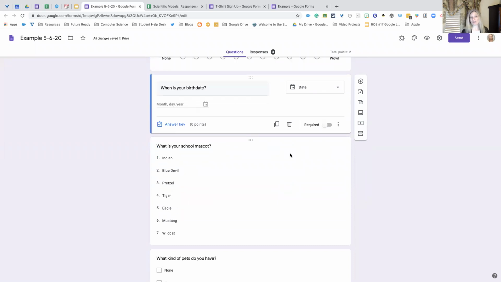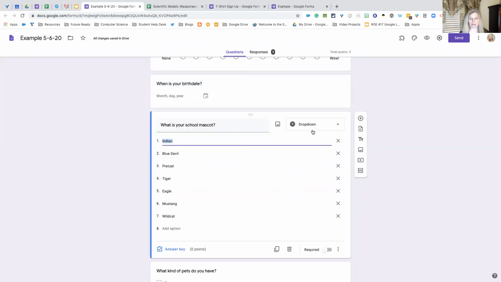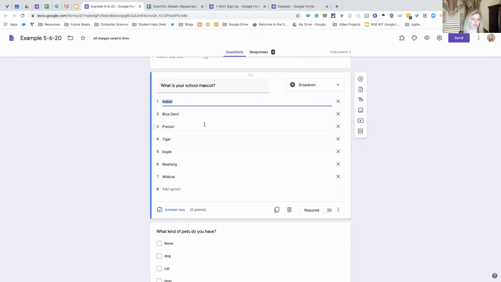Another type of question here is a drop down. So on this question, I'm asking, what is your school mascot? So then I put in a bunch of different school mascots here, and then they would select from the drop down. If I don't want one of these answers here, I can always come over here and click the X and it removes it. So it's very easy. If I make mistakes or put in too many options, I can always go and add or remove options over here.